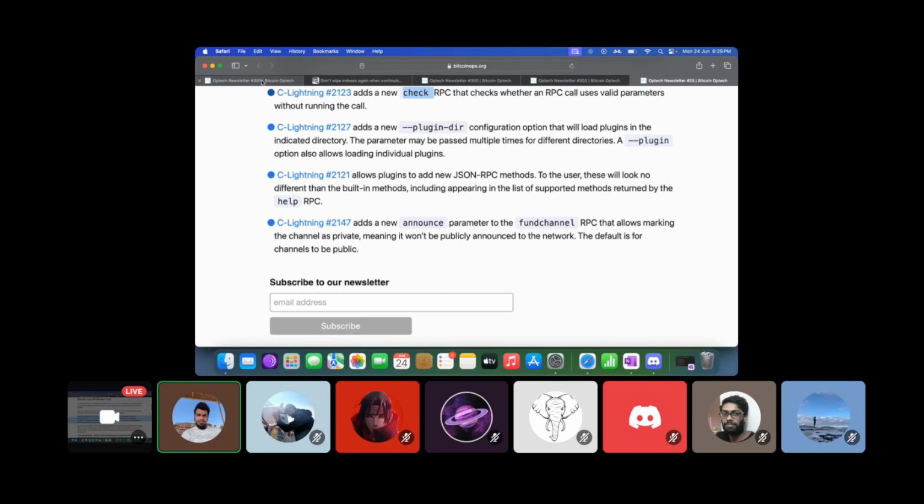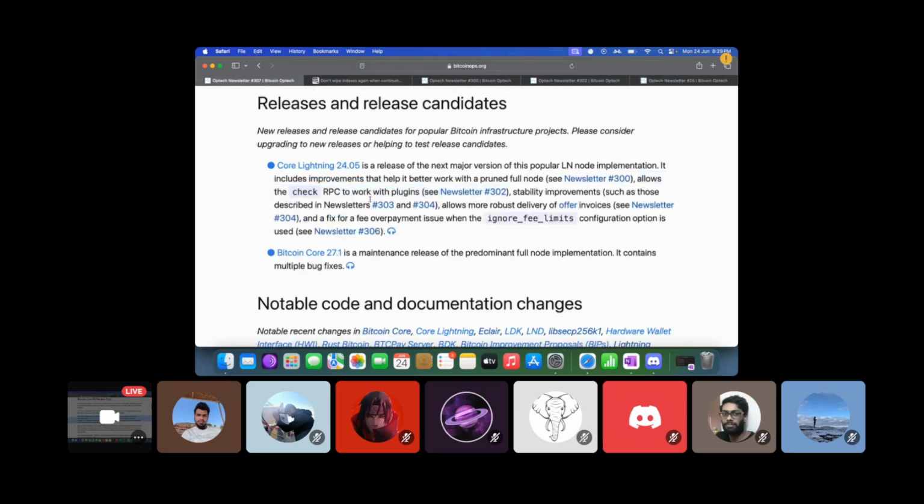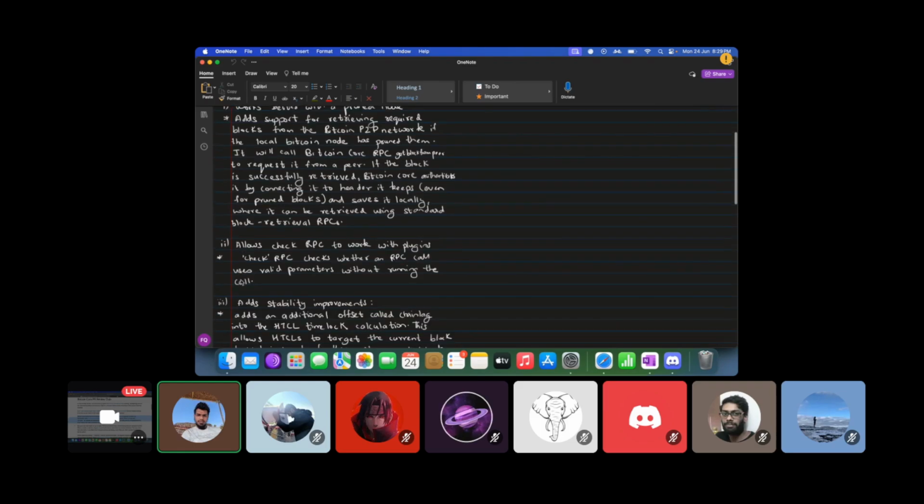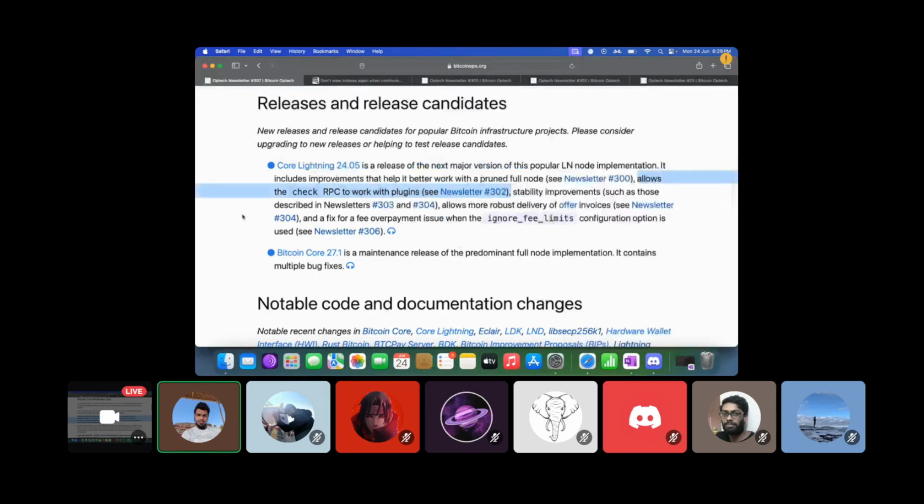Okay, and this has been incorporated in the latest release of Core Lightning 24.05. Allows the check RPC to work with plugins. Okay, let me see. I think I have notes if I have added something. That's it. It allows check RPC to work with plugins. Check RPC checks whether an RPC call uses valid parameters without running the call. Cool. So that is the second upgrade or second feature that has been added to this version of CLN.